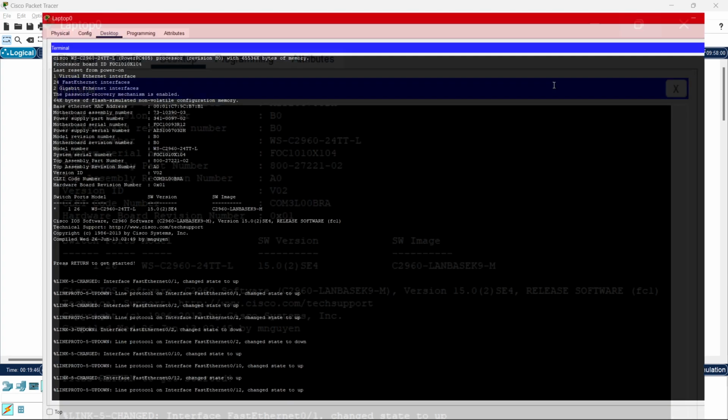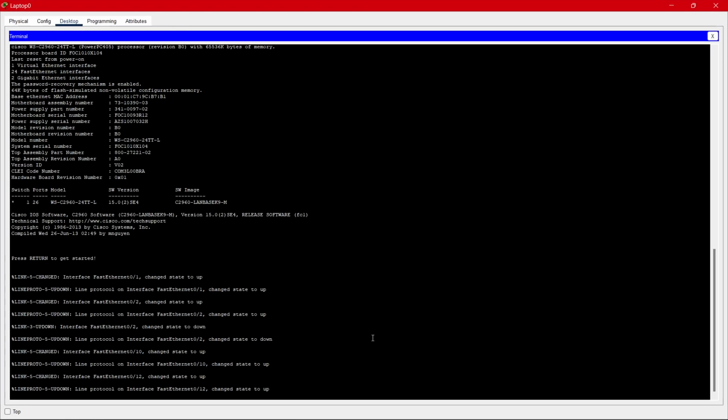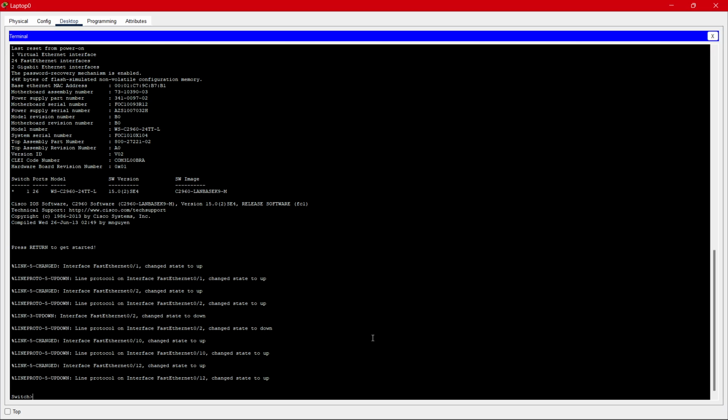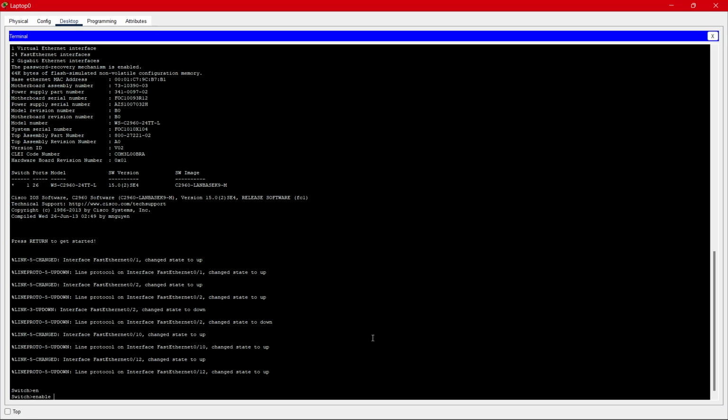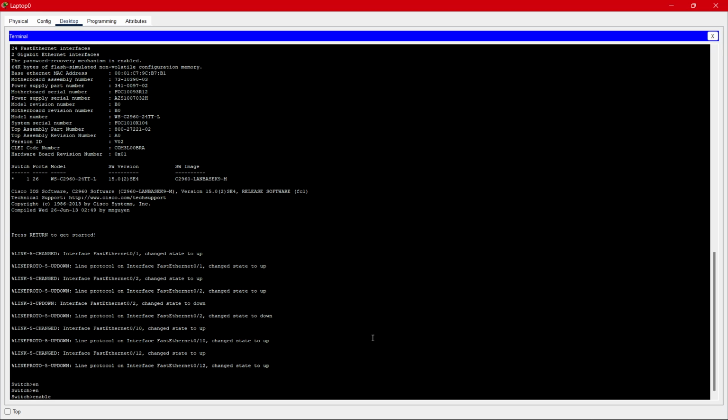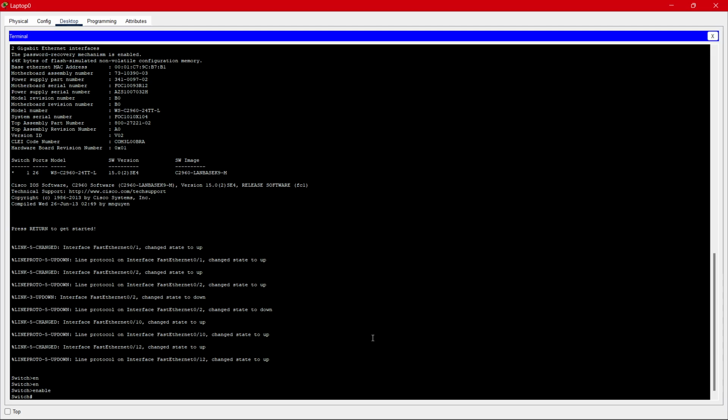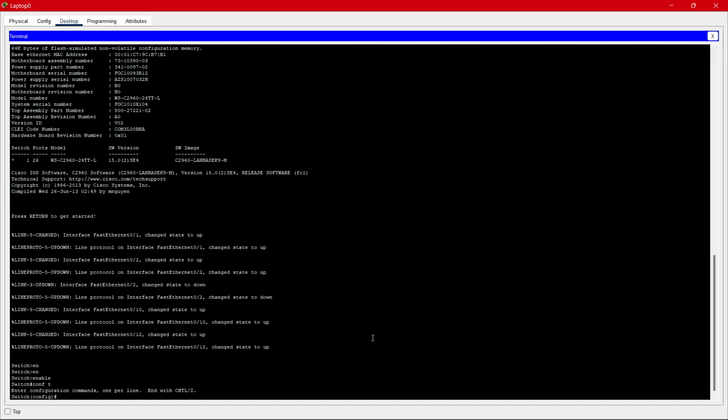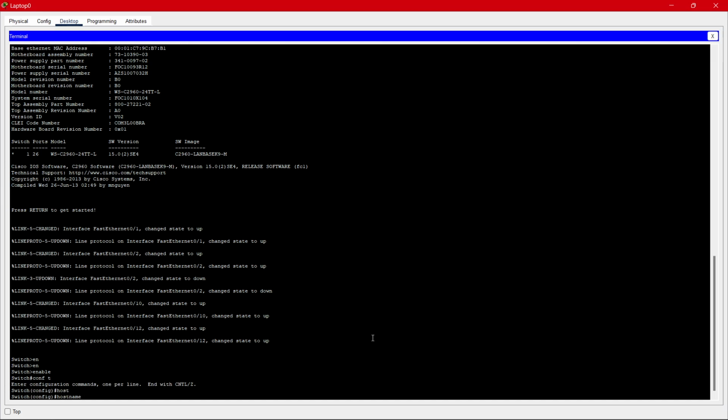As you can see, we're already in the switch right now. So we're going to press enter. Right now we're in user exec, so we need to elevate our privileges by using the enable command. You can press EN and press tab to autocomplete, which will now put us into privileged exec. Then we can use conf, which is short for configure terminal. And now we are going to first edit the host name.